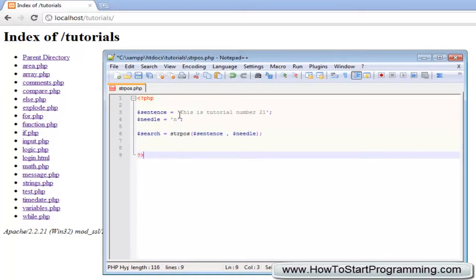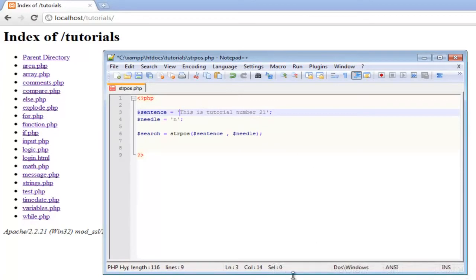Okay, so let's go through this. We've just declared a sentence, this is tutorial number 21, and then we've got a needle that we want to search for inside the sentence. So if we look down here on Notepad++, it says column right here. This is position number 14. So if we go all the way down to n, then that's 31. So I'm guessing it will be around 17. I'm not sure if it'll be after, because there's also a 0 involved. I'm just going to say, yeah, before, but it'll be 17.